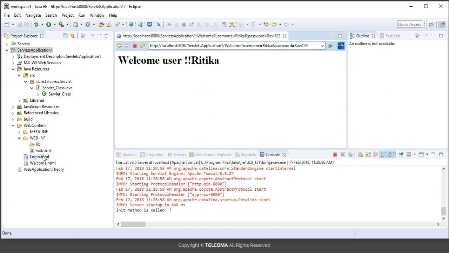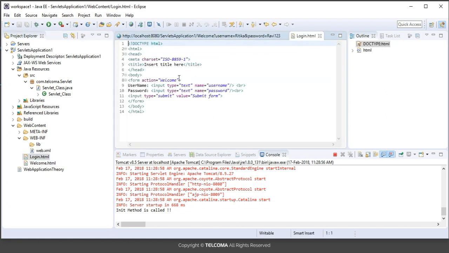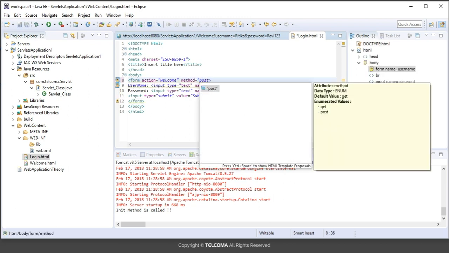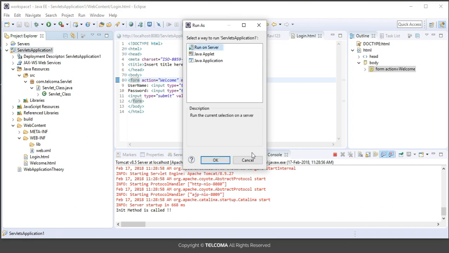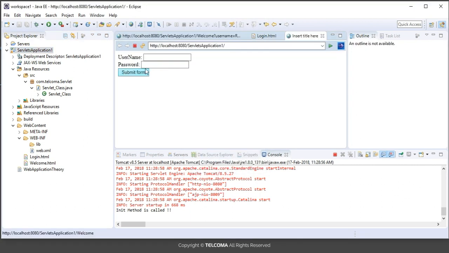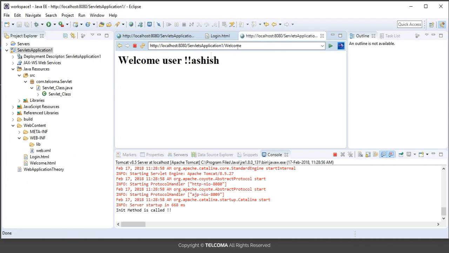Okay, one more thing. Let's change the method to post. This is very simple. You can just write your method over here as post. So when we run this application again, Ashish 1 2 3. I click on submit. I just get this welcome. I'm not getting my username and password in the URL. That is the post way. So it sends an HTTP post request, and then it can be handled.